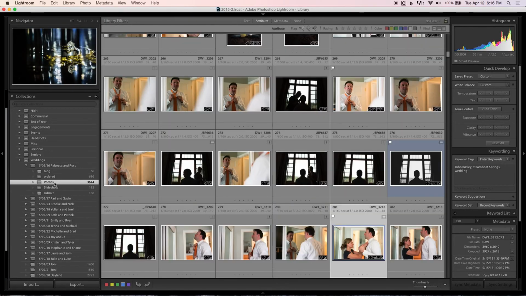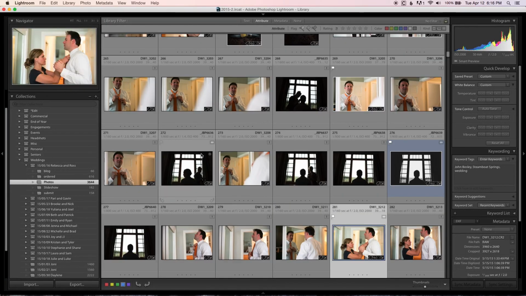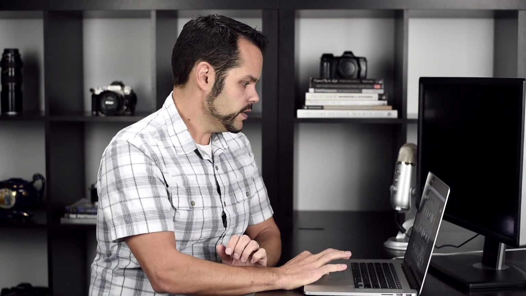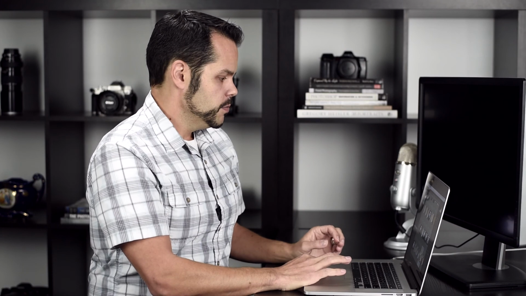I also have the photos collection, and basically that's every photo that came out of my camera and my second shooter's camera. So that's everything dumped in here. It's more or less the same as the raw images, but it's my Lightroom collection for all the photos from their particular wedding day. I also have a few others here. I don't need to go into detail, but you basically see how I have it organized.